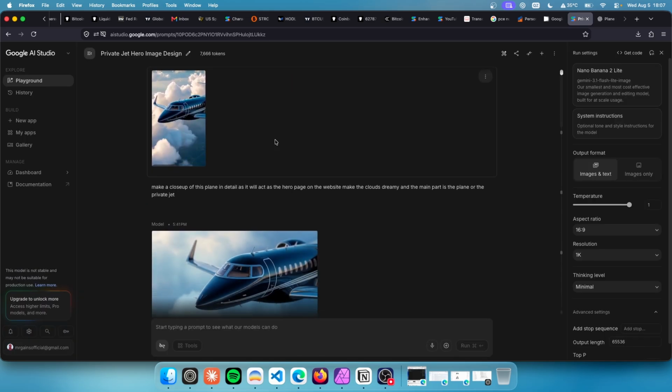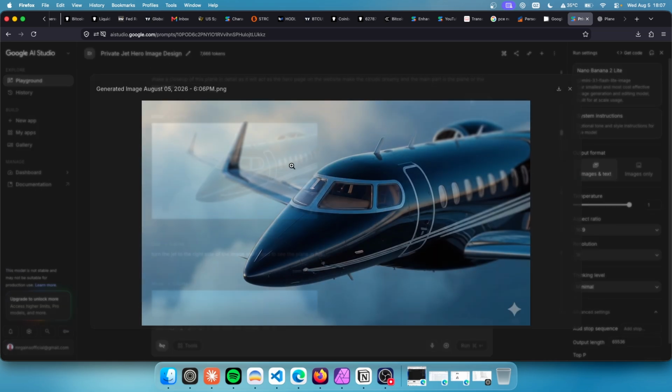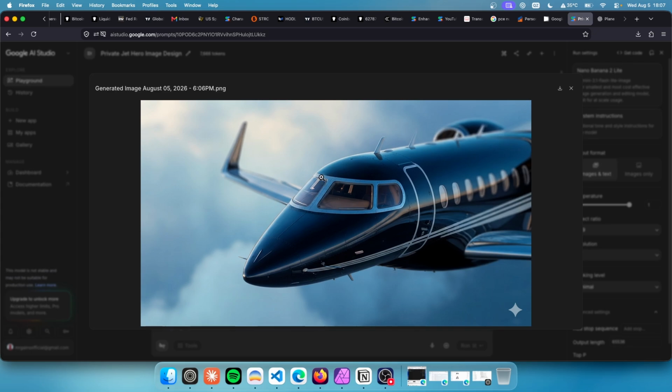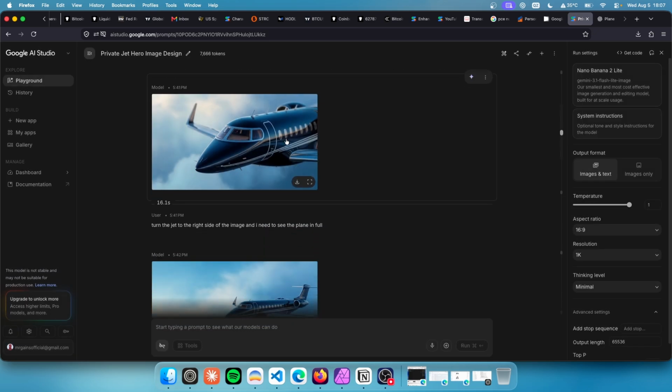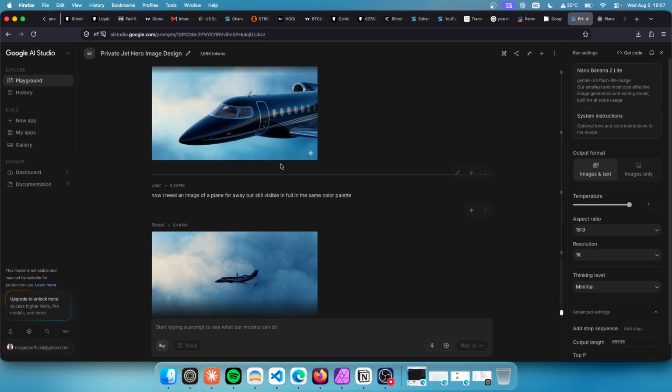And then I prompted Nano Banana tool Lite: make a close-up of this plane in detail as it will act as the hero page on the website, make the clouds dreamy, and the main part is the plane or the private jet. And this is the image Nano Banana came up with, and you can also see the watermark in the bottom right corner, but I will take care of this just in a minute. Down below it also gave me a few more images.